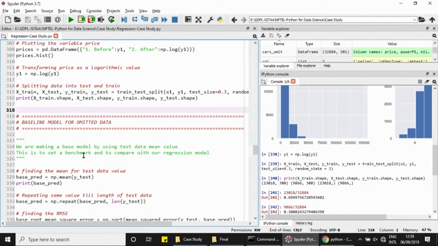And in the baseline model, the predicted value is basically replaced with the mean value of the test data, and this is to actually set a benchmark for us and to compare our models that we are going to build in future. So, for this data we are going to build a regression and a random forest model, and in order to compare the metrics from that model, we also need a base value or a base metric, and the base metric that we are going to use is the RMSE value for the base model.